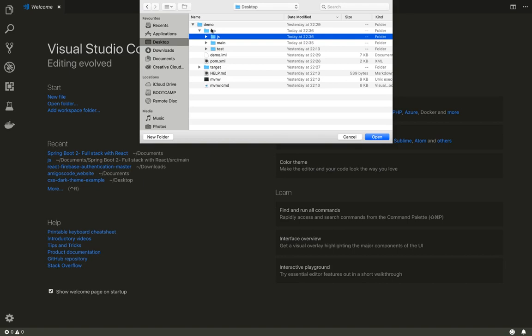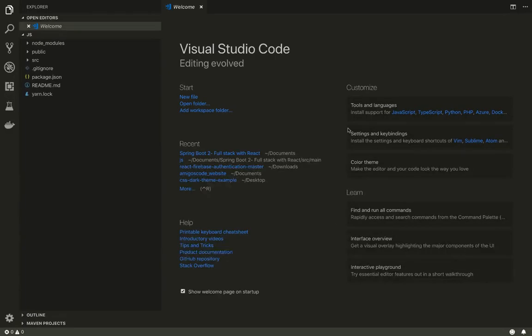But with Java, the backend, we want to use IntelliJ, right? IntelliJ, the community edition, is really great just for server side. If you want to use it for web development, you should be using the Ultimate Edition, but that costs money. VS Code also is way better than IntelliJ Ultimate Edition for web development. So go ahead and open up this JS folder with VS Code.